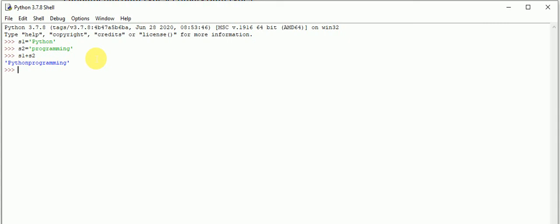Okay, so now if I want to check the type of the string variables, we will simply write type of s1, that is class str, which means s1 is of string type. Same here we will write s2 again, and it will print class str. Again s2 is a string type variable.